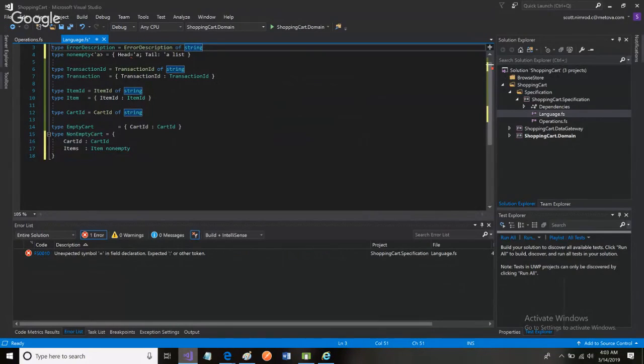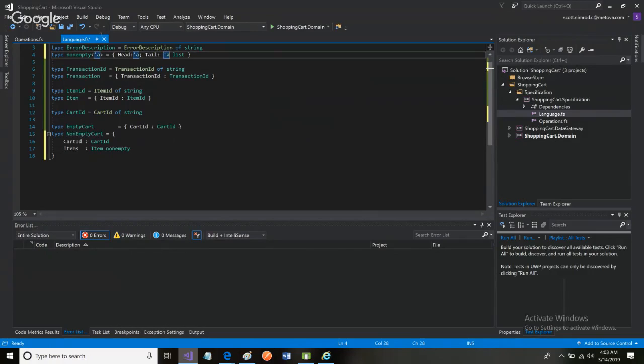What am I doing wrong? What was it complaining about? Oh, I say equal. That. Okay. So your non-empty cart is going to have a cart ID and items in it that are non-empty. Your empty cart just has a cart ID. Doesn't have anything else. All right.